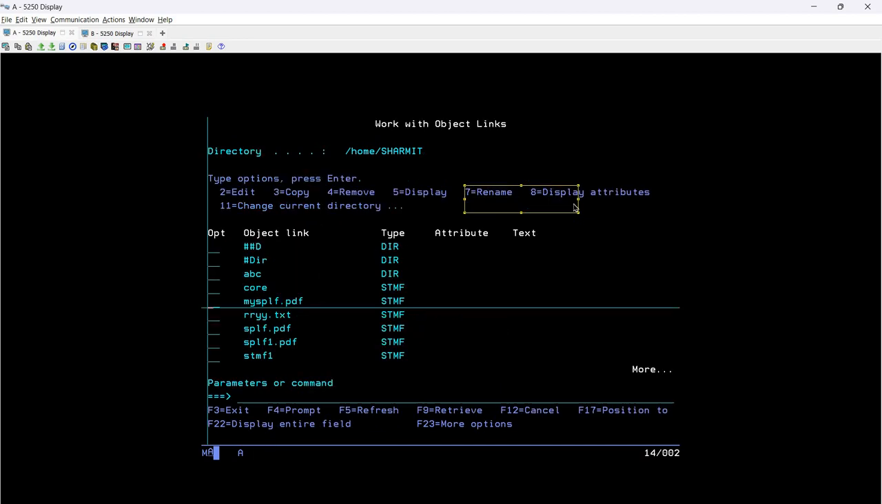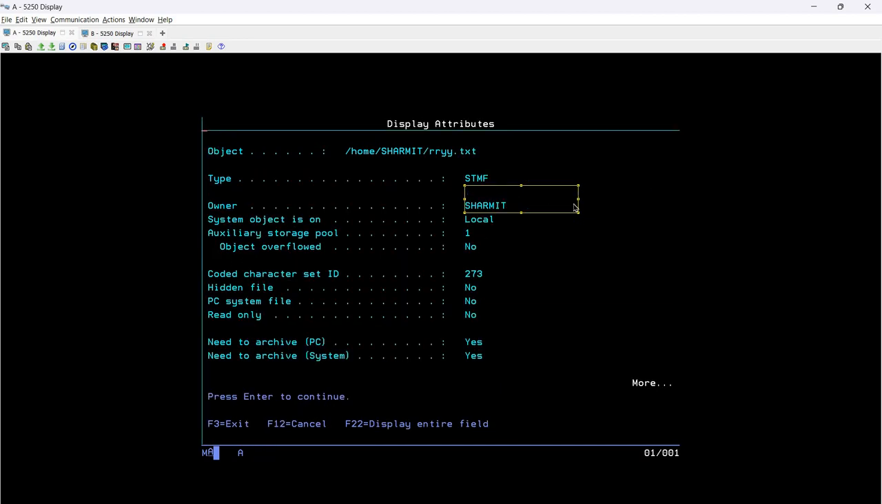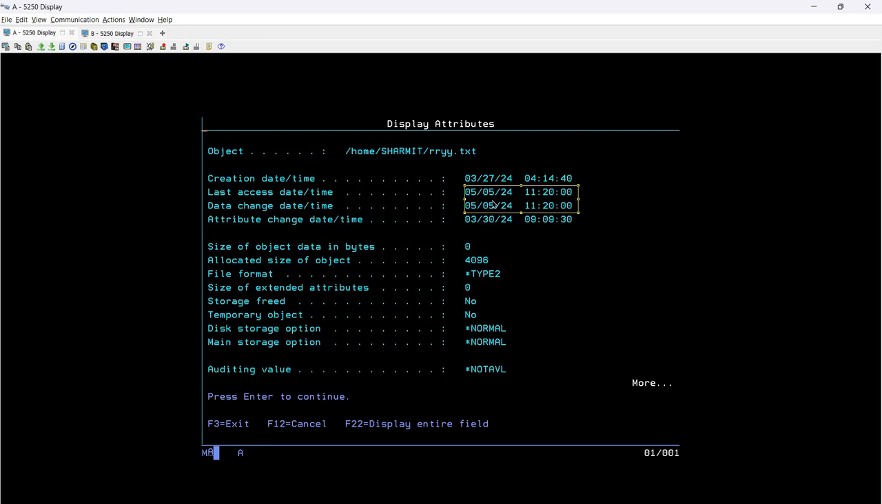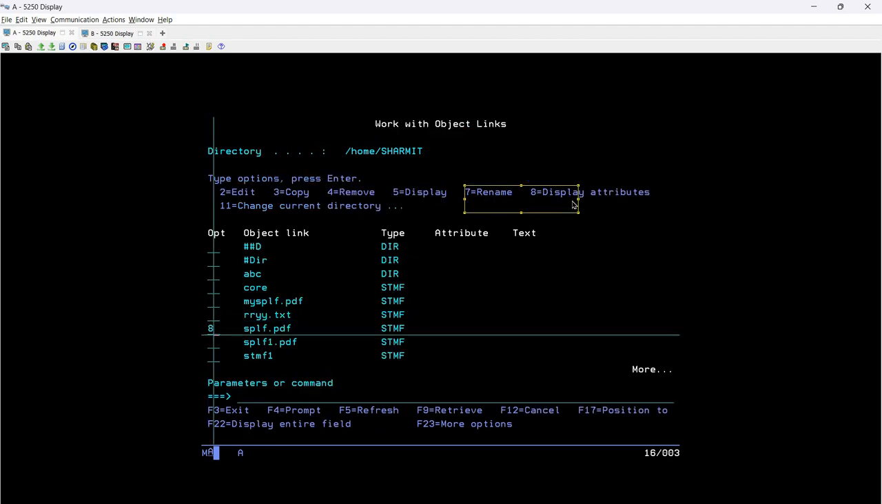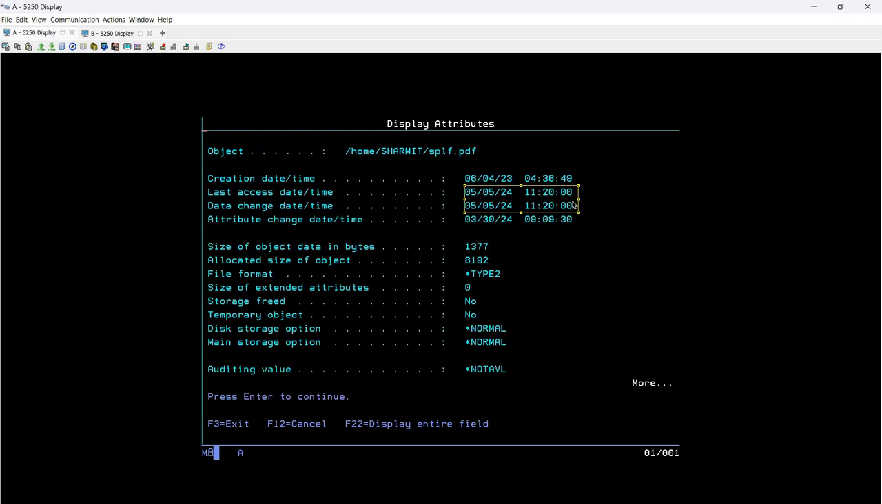Let's verify it for other files also. Taking option 8 for rryy.txt, doing page down. Here you can see 5/5/24 11:20 is updated for this file as well. In the same manner, check for sqlrpgle, take option 8, do page down. And here also we can see that yes, it is updated to 5/5/24, time is 11:20. Okay, so you can see how easily we have updated the timestamp for all three files just with a single command.